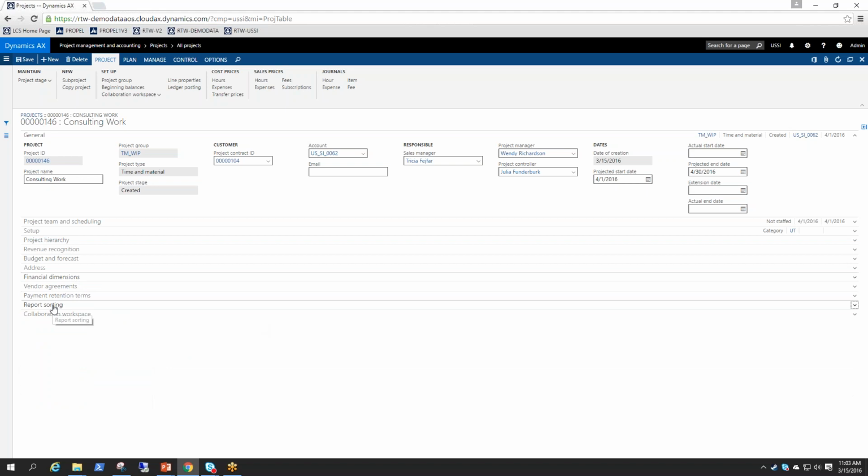We also have the report sorting fields. If you want to add those, you could. And then the collaboration workspace as well. If you want to link one up or create one, you could do so. There's a lot more information to set up around the project. You could set up pricing and all that, but we'll get into it downstream. I just wanted to show you how to create a project and start defining some of the core fields on there.